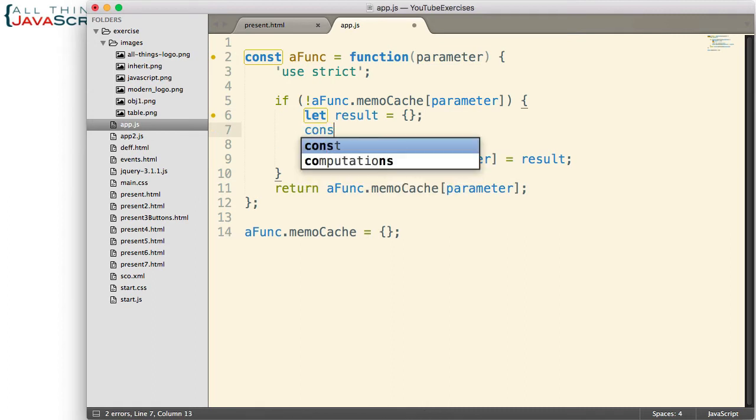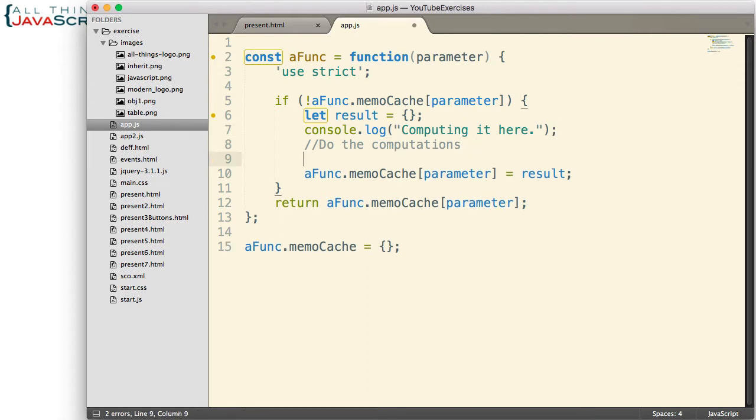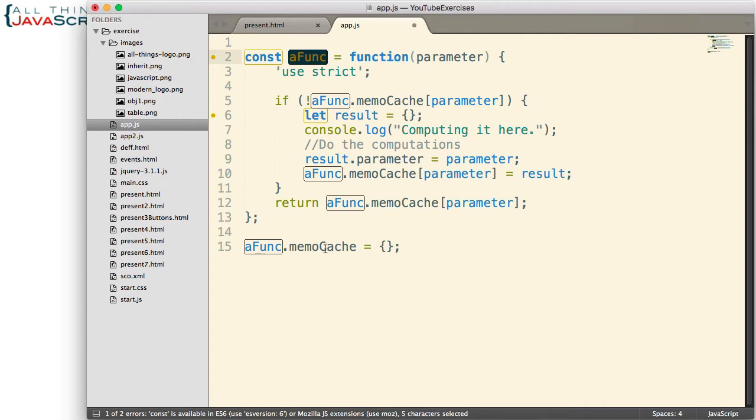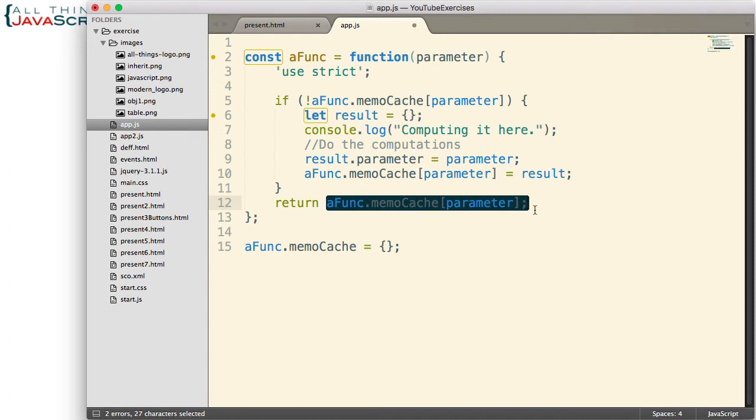So now, just so we can see this working, I'm going to enter a console log statement and indicate that the value is being computed here. And then let's modify the result value. We're going to set the parameter attribute equal to the value that's passed in. So this is the first pattern. We're using the function as an object to attach to it an empty object, and then as values are passed in, we attach to that empty object those different values. We do that right here. If the value already exists, we simply return that value by grabbing it right here. All right?